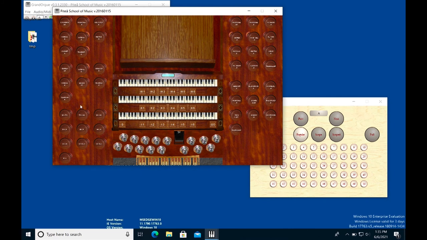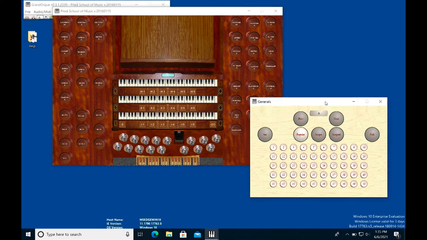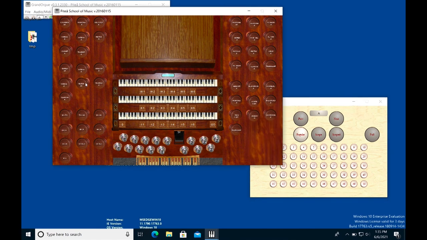You can then map the 16 registrations inside Grand Orgue to settings on the organ. The way this is done is that you choose a combination of stops in Grand Orgue. Then in the Generals dialog, press the Set button and press Piston 1 or wherever you wish to save it to. And then you must press Set again so that it's cleared.